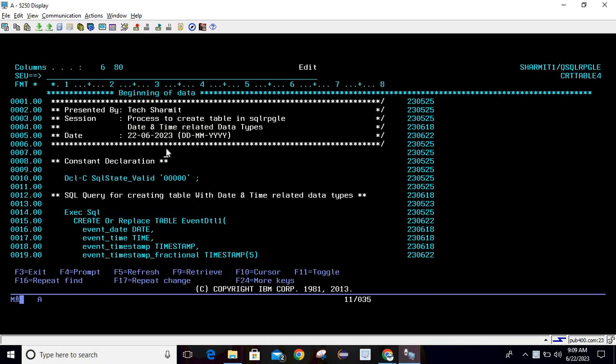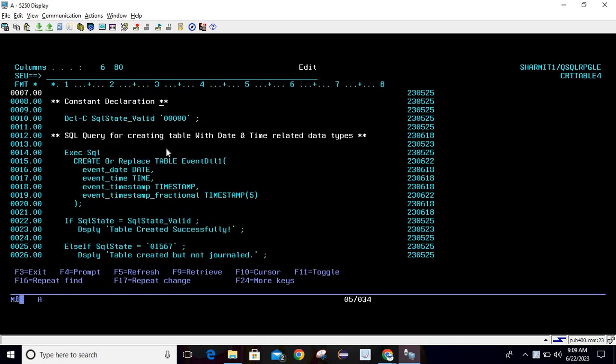As usual, firstly we are declaring one constant variable. You can see there is one constant, SQL_STATE_VALID. This constant we are going to use for validating whether the query executed successfully or not. For now we have initialized it with five zeros. Now below this we are executing the query.